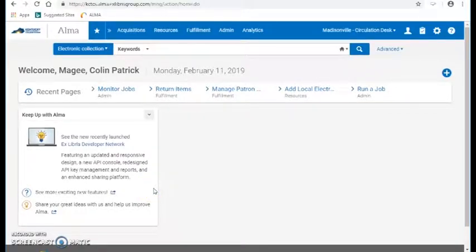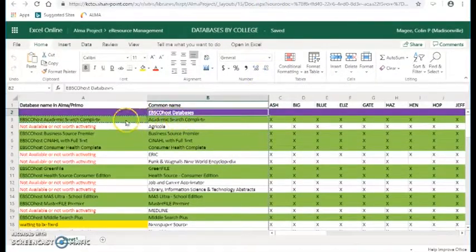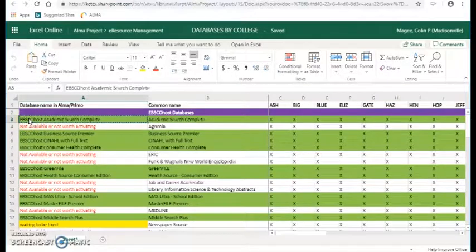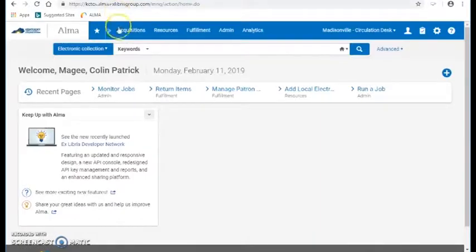Okay, so the first step with activating an e-resource collection, activating a database, is to find it in Alma. So we're going to start by just looking at EBSCOhost Academic Search Complete. So I'm going to go back to that spreadsheet, and I'm just going to copy the Alma name. Again, the Alma name of the database is EBSCOhost Academic Search Complete. And then go back into Alma.